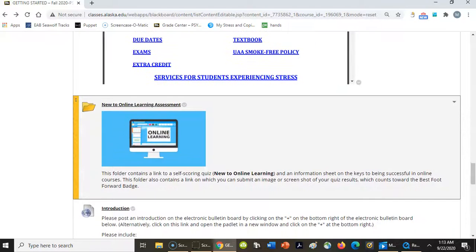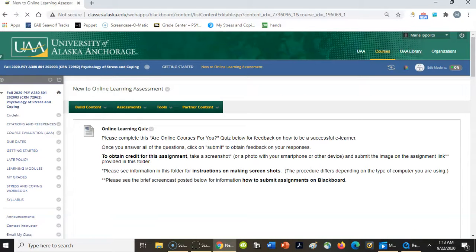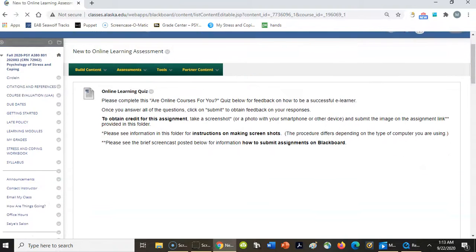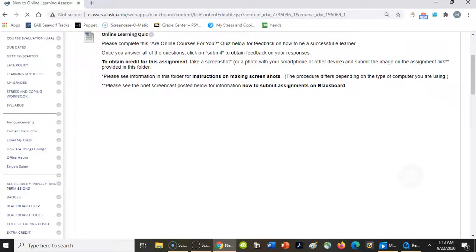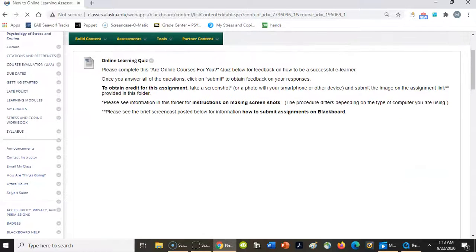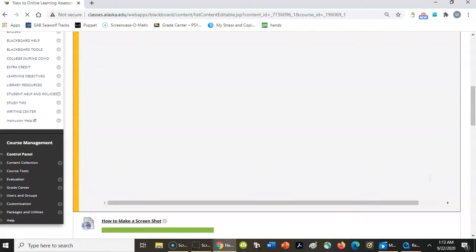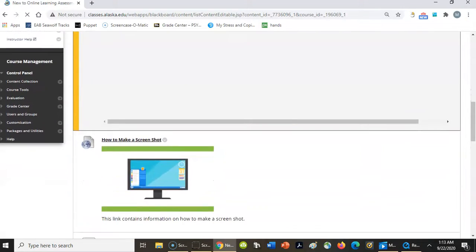This is the new to online learning assessment. It comes out of Minnesota State CareerWise. It's not, for some reason, been loading tonight. I don't know if they're doing work on their site or we are slowed down, but normally the assessment appears right here. They answer questions, they get detailed feedback about their suitability for online courses and recommendations on how they can improve their chances of success. And then they submit a screenshot or image to me.